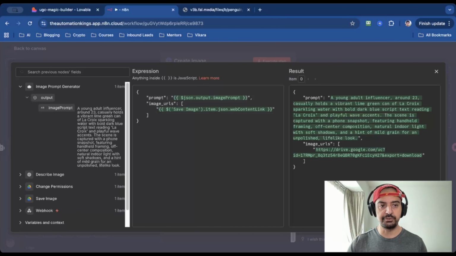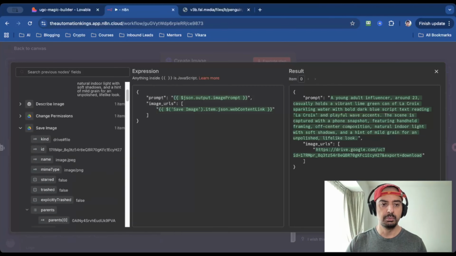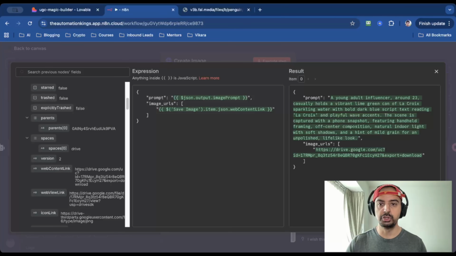For the prompt, you just get that from the previous node, which is the image prompt generator. And remember, this is optimized for VO3. Then for the image URLs, we're just going to get that from the save image node, which is the Google Drive node, and it's the web content link. And so you know what, it's worked because it's green and it's mapped on the right hand side in the result window.